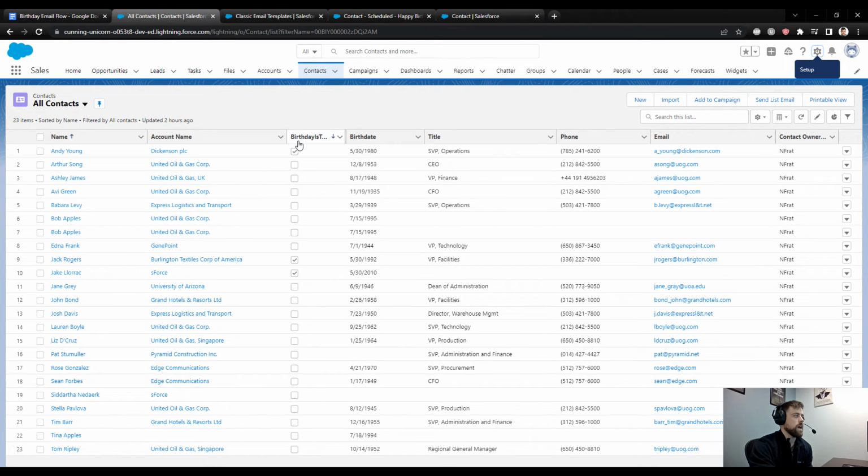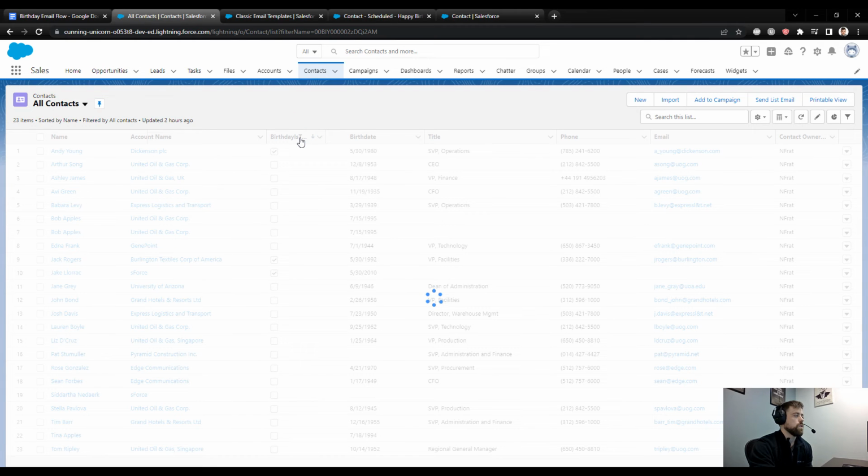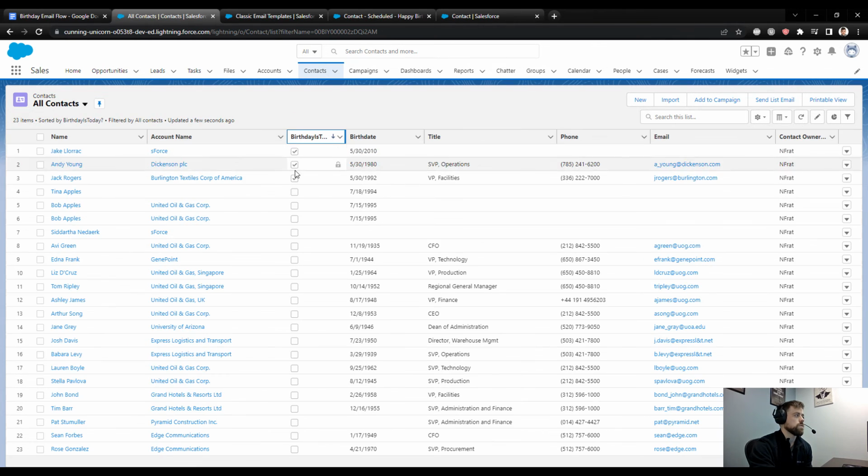So I'm going to activate this, and then let's just talk about what we would expect to happen. We see that we have 3 contacts here who have a birthday marked as today, and those are the 3 that we updated earlier. However, only 2 of them have an email filled in. So we would expect that when our flow runs at its scheduled time, both Andy Young and Jack Rogers would have email messages created and logged on their behalf. So I'm going to open up these 2 contacts, and once again we'll pause the video, and in a little bit, once the flow runs, we will see if it ran as expected.